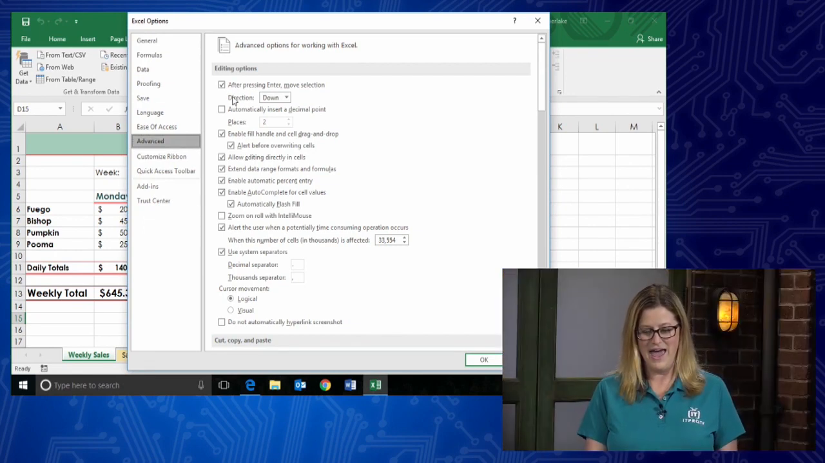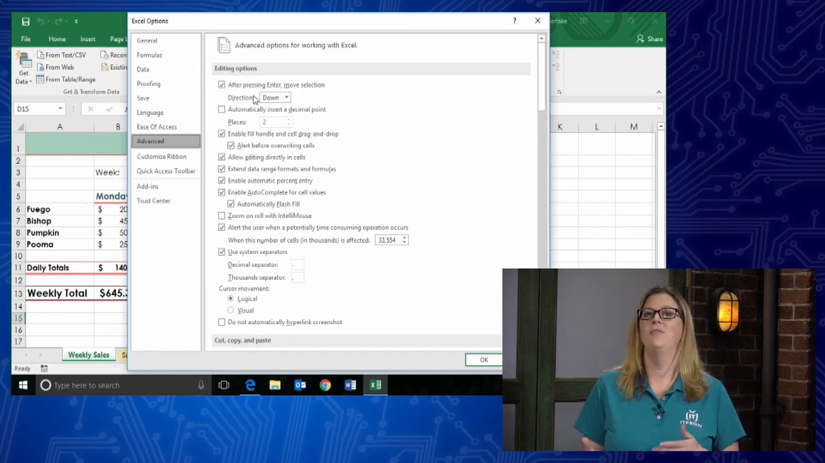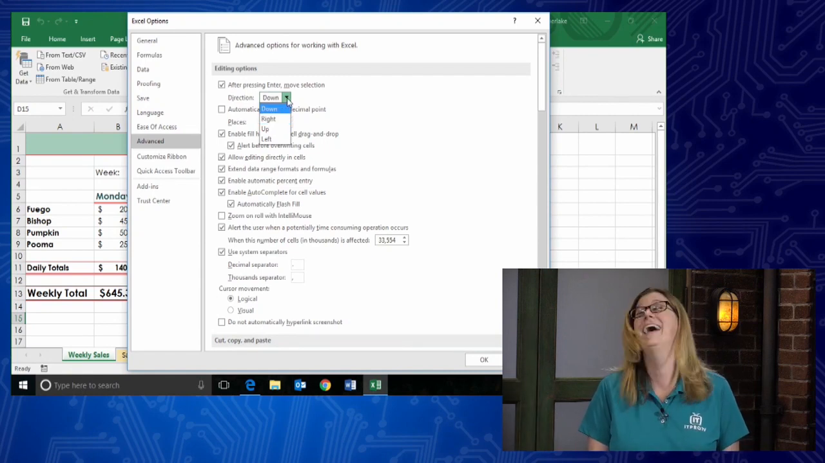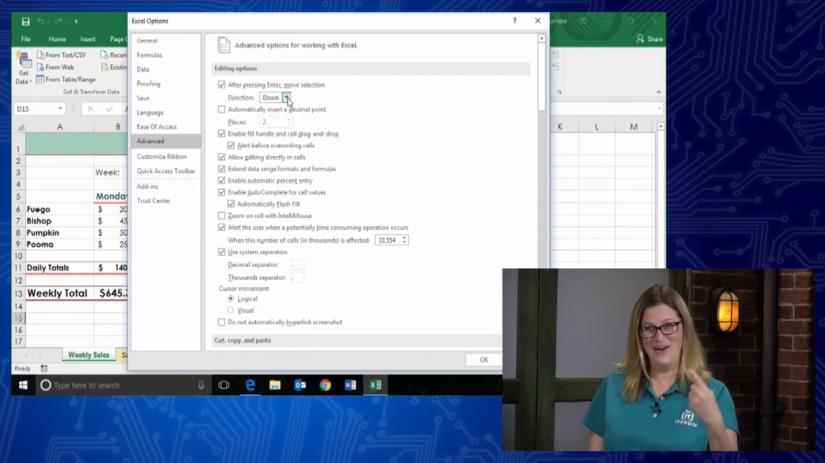So you can, like, after pressing Enter, move selection down. Well, that's been the way Excel has worked for me, the beginning of time. Well, for some reason, if that was like, okay, then it goes to up or to the right, it's like, what? They're giving you options, Vaughn. Exactly. Come right back around. Touché.